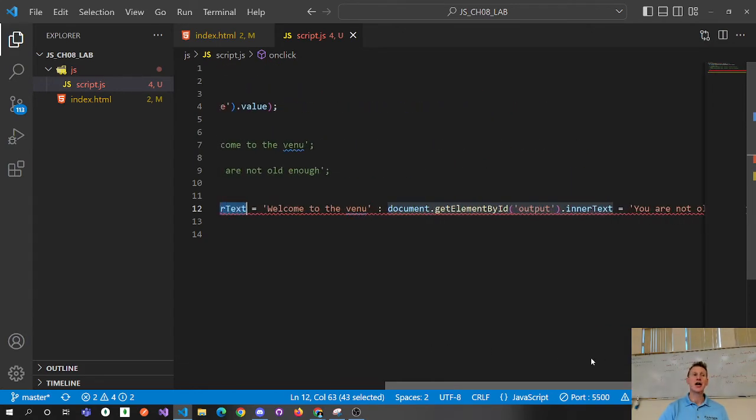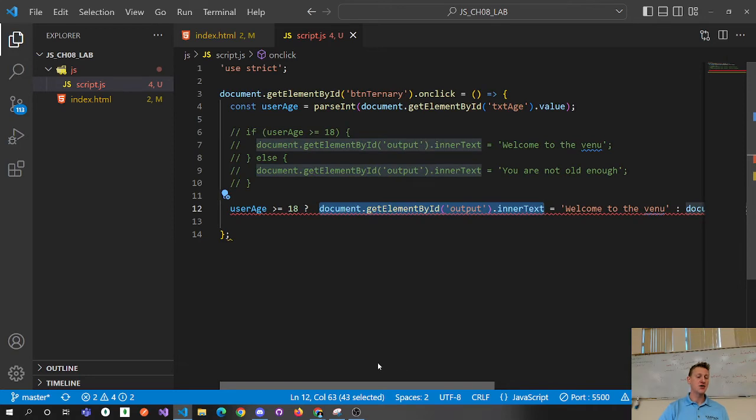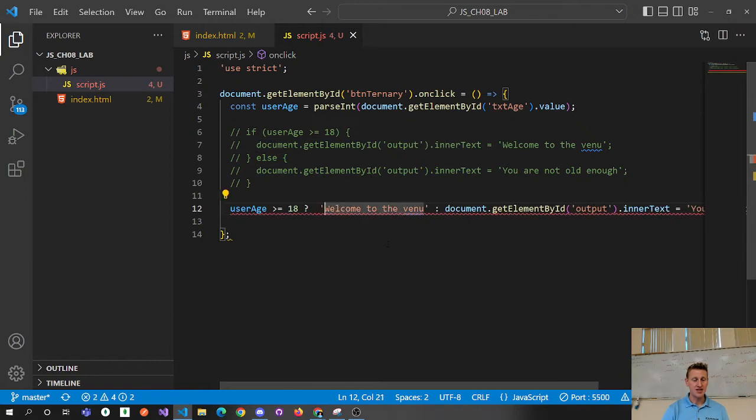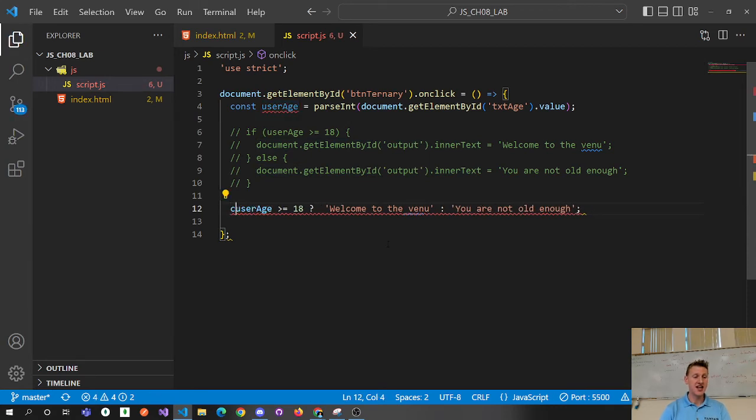You take this ternary operator and you store the result in a variable. So I'm actually going to take this out and say welcome to the venue, colon, you're not old enough. And what you can do is say const result equals, okay, now result will be assigned the value welcome to the venue or you're not old enough. Now if I clean up my code, I don't have to repeat myself with the inner text like I did before.